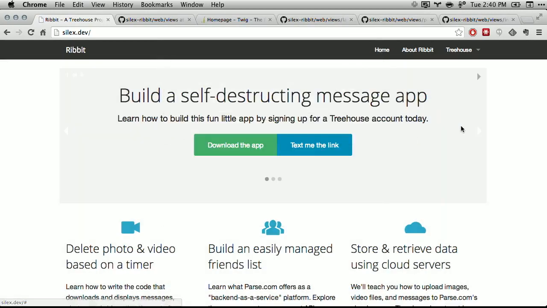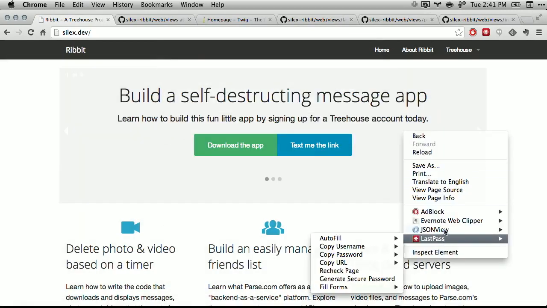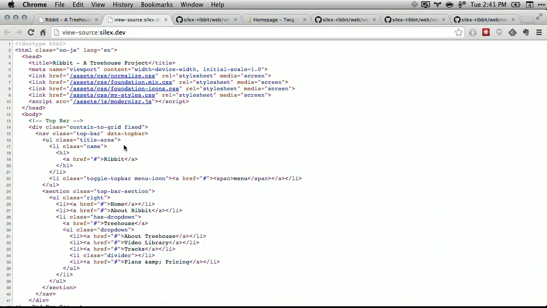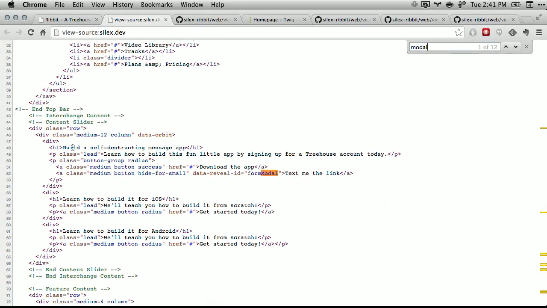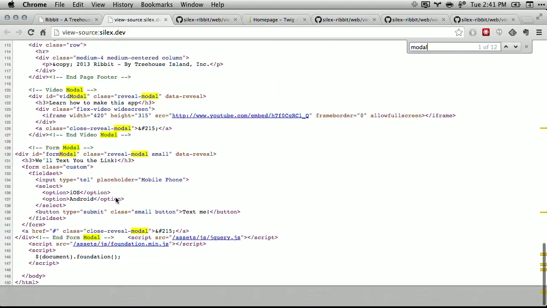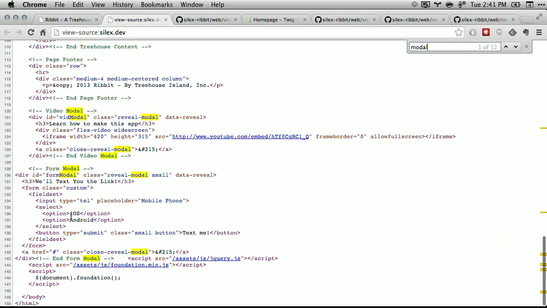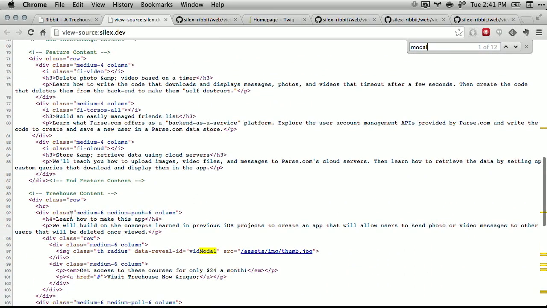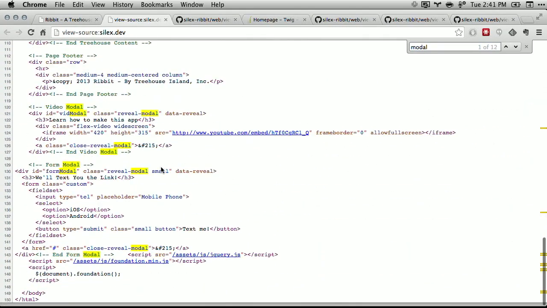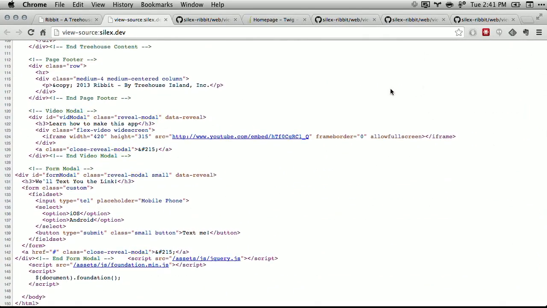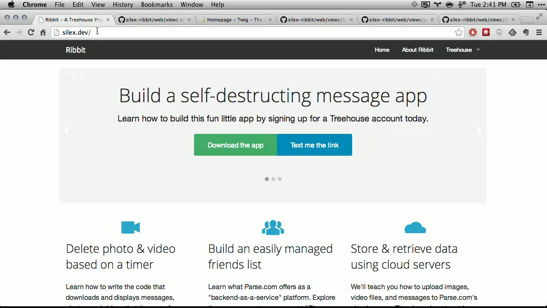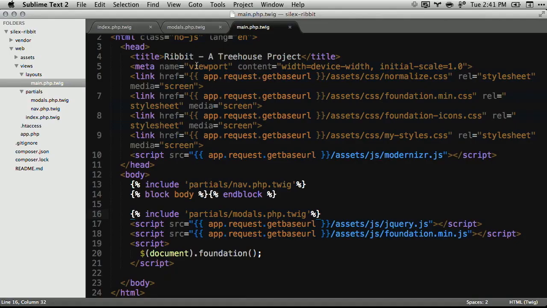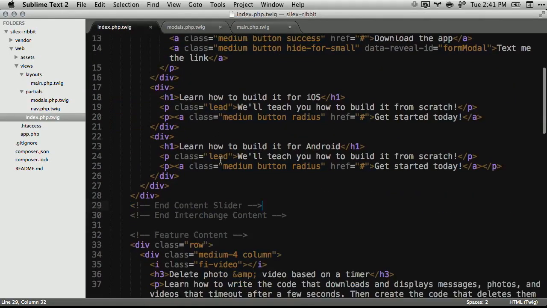Still works, great. So if you view the source, you can actually see that our modal should be here at the bottom. So we've got a video modal and a form modal. And that's still being included, but it's being included through a partial. So that's really what we want. Okay, next step would be to keep looking down the index file, see what else we could take out.